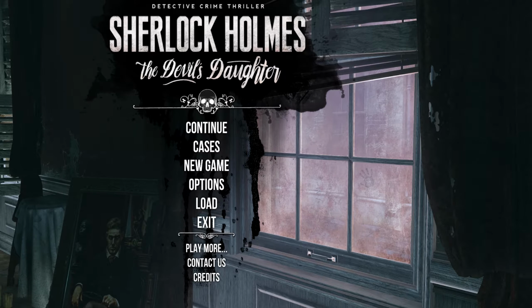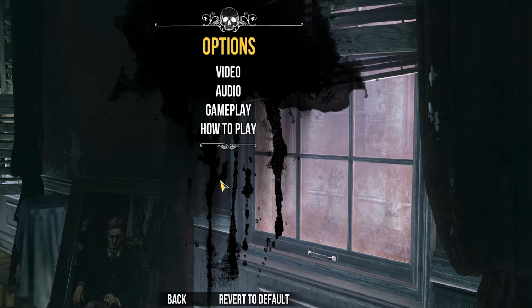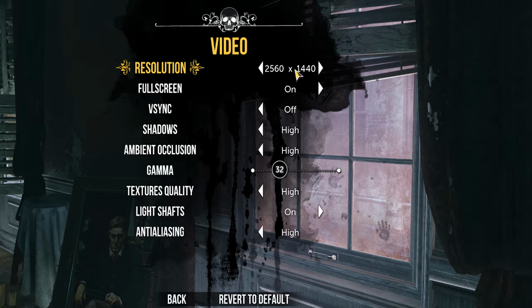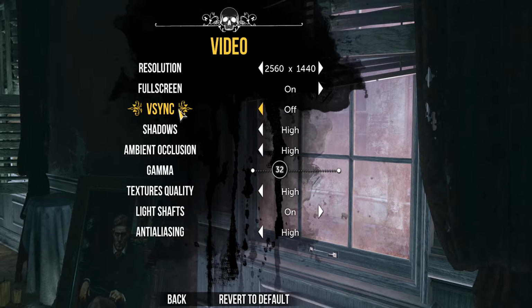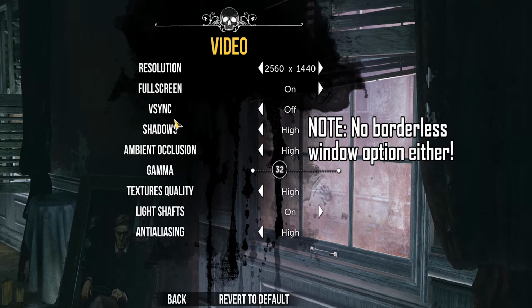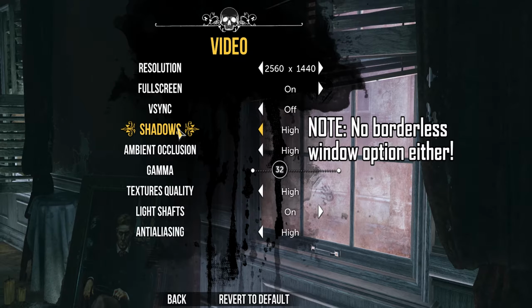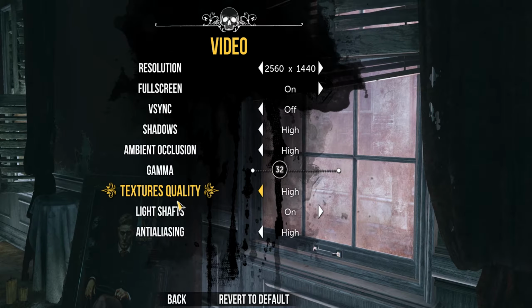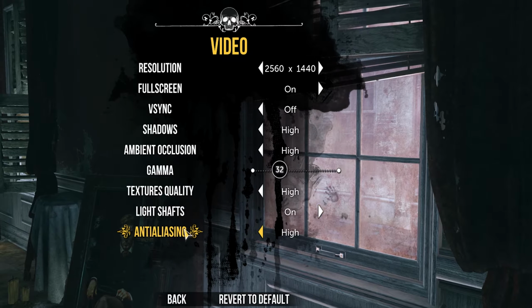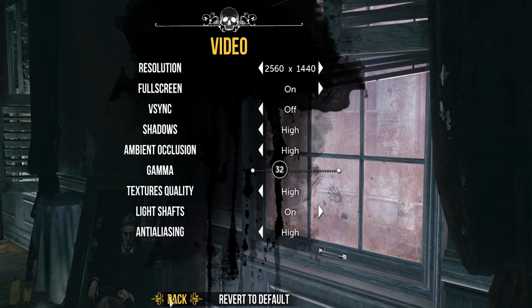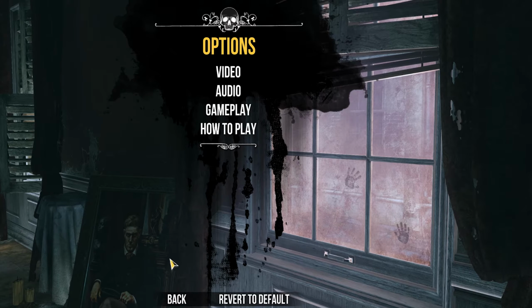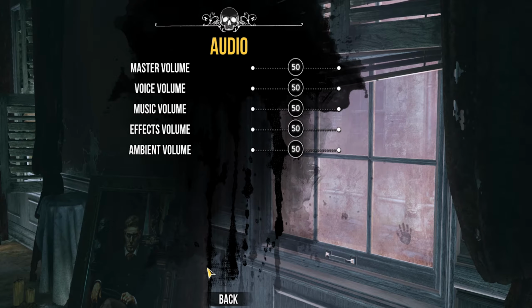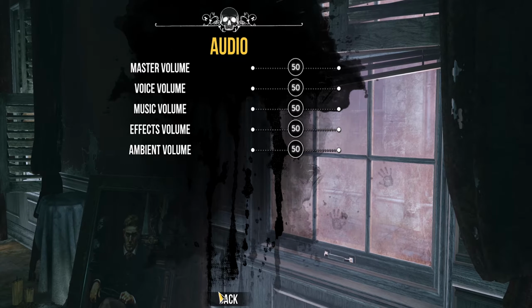Sherlock Holmes, The Devil's Daughter. Let's start by having a look at the options. Firstly, video settings, which, well, they're not great. You can adjust the resolution, turn off VSync, although this doesn't stop the frame rate from being locked at 60 FPS. You can also adjust the shadows, ambient occlusion, gamma, texture quality, and enable or disable light shafts. Lastly, there is an option to adjust the anti-aliasing, but it doesn't actually say what type of anti-aliasing is being used. Onto audio, standard options here where you can adjust the master, voice, music, effects, and ambient volume.